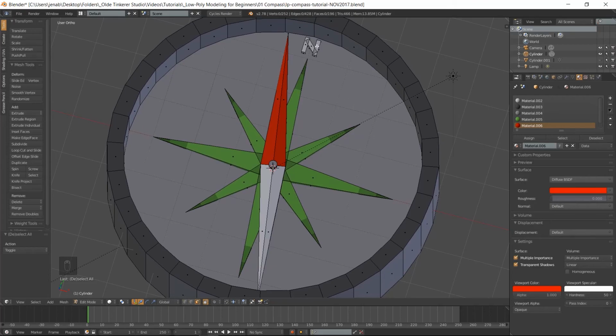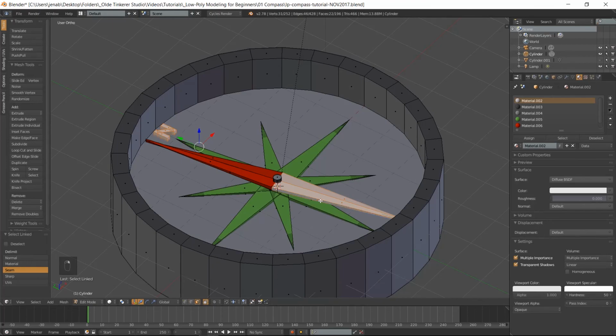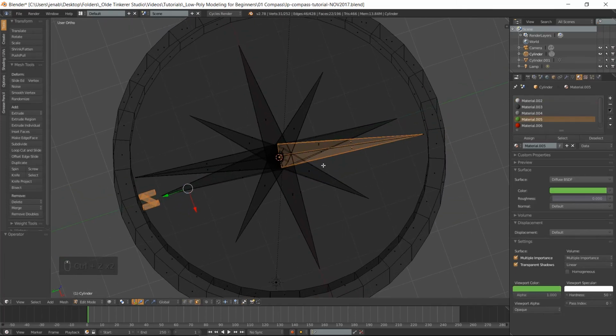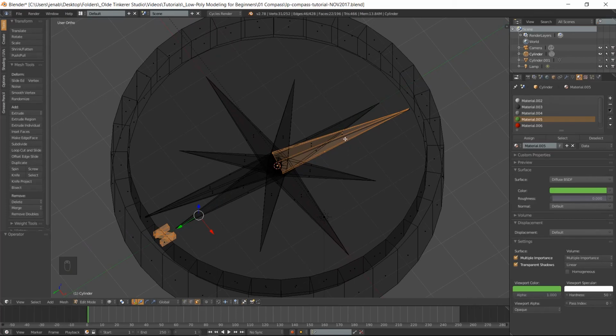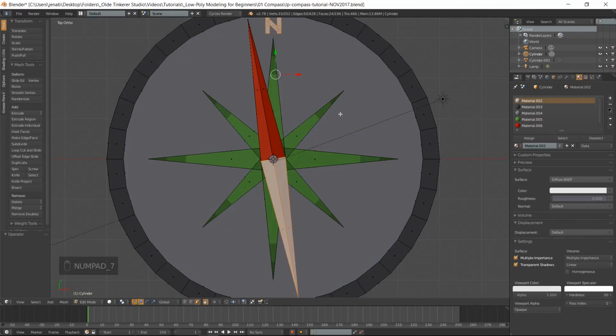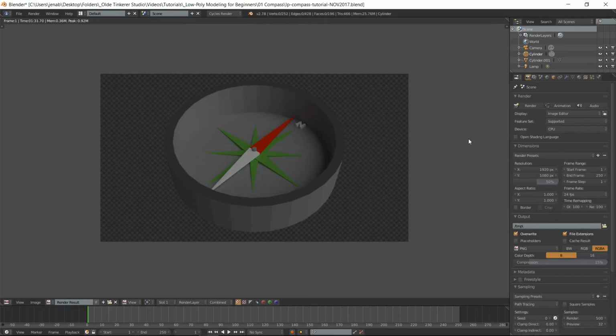Now select your end, just hover over these three sections and hit L. And the bottom part of the needle, again just Shift right click. Okay, once you have all that selected, go back to your Materials tab, select the white color, and hit Assign. And then A to deselect everything. Okay, and there you have your very simple low poly compass.